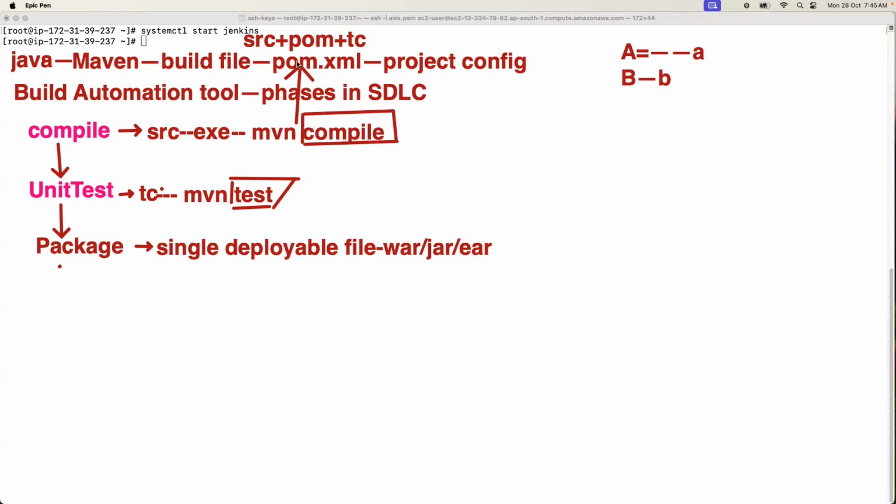Accordingly, every Maven command will go to the POM file, download the plugins, download the dependencies from the Maven central repository and execute it, right? This is how Maven works.